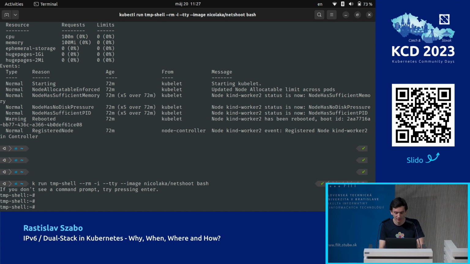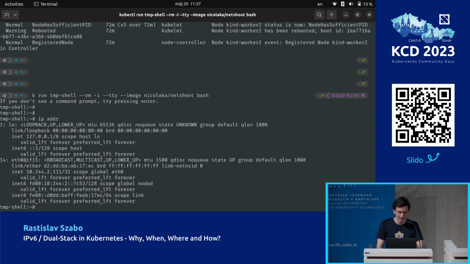Just running a shell in the pod. And if we take a look at the IP addresses or interfaces in this pod, you would see that on the eth0 interface, we have one IPv4 address, and we do have one IPv6 address. The one with the global scope is the one that was allocated from the pod CIDR of the node. There is one more IPv6 address, which is a special IPv6 address that has just link-local scope. Every IPv6-enabled device has this link-local scoped IPv6 address, which is auto-allocated.